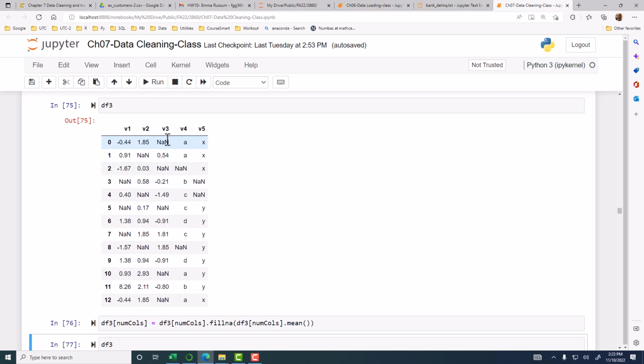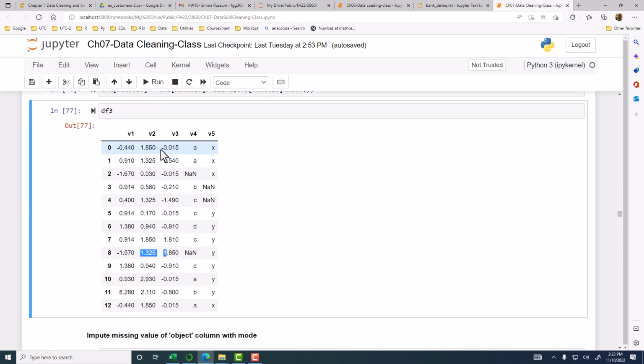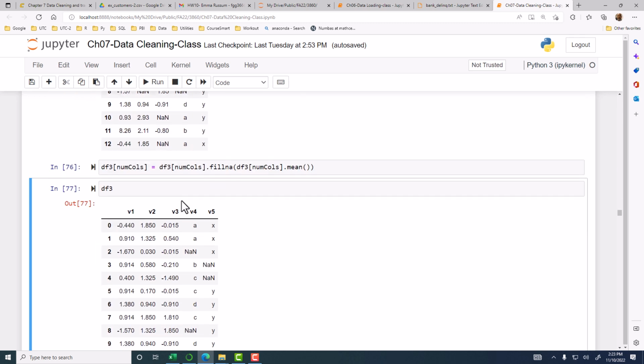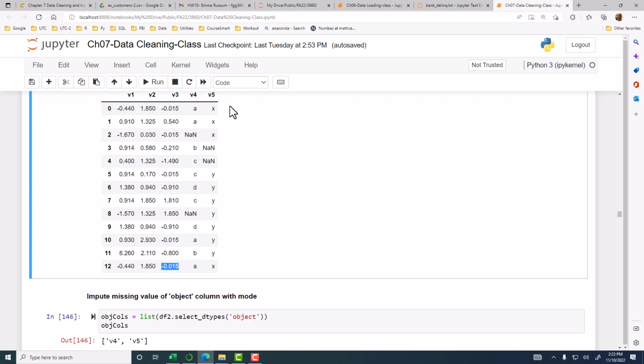For V3, we have 0, 2, 10, and 12. So 0, 2, 10, and 12 are replaced by the mean of V3, which is minus 0.015. Okay, and for V4 and V5, of course, nothing has happened there because they are not numeric columns.